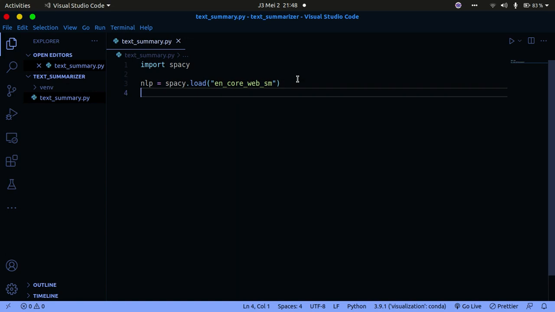If you want to download other advanced models, you can go ahead and download the LG model here, and also the TensorFlow model, the TRF model. So once we have that done, I'm going to create some random text, and this text is what you're going to be trying to summarize.